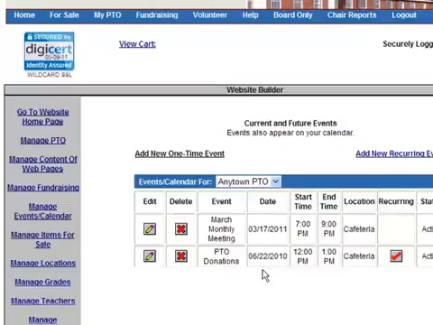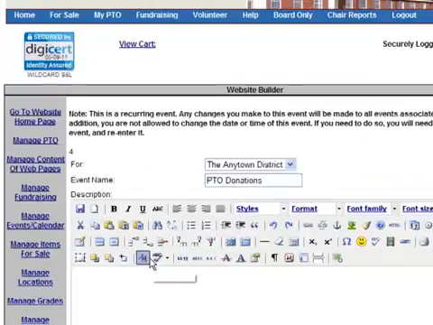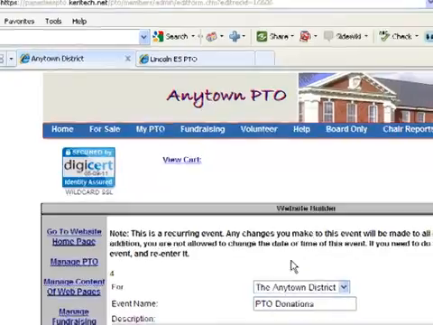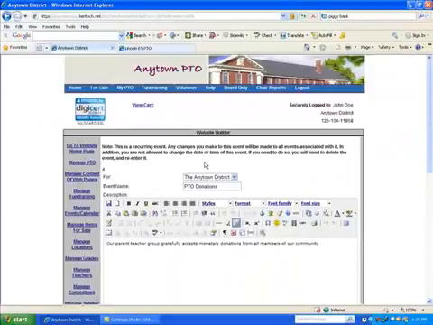Now if we want to edit that event, we simply click on the pencil icon over here, which is under the edit column, and that brings us to a page that will list the information about that event. Now the first thing you should notice is the note that is listed at the top, which says that this is a recurring event. Any changes you make to this event will be made to all events associated with it. In addition, you are not allowed to change the date or the time of this event. If you need to do so, you will need to delete the event and re-enter it.